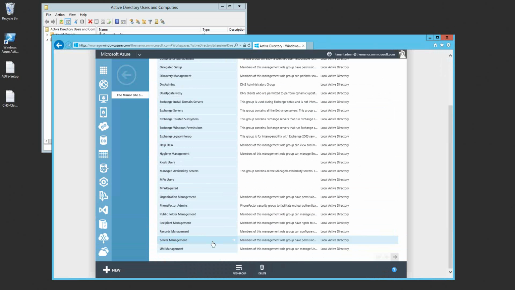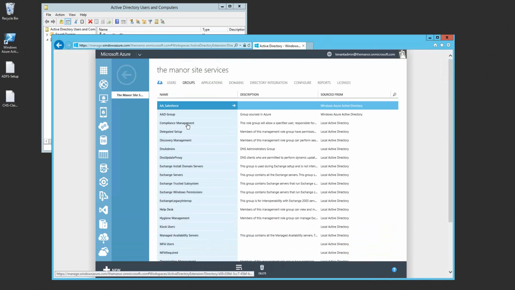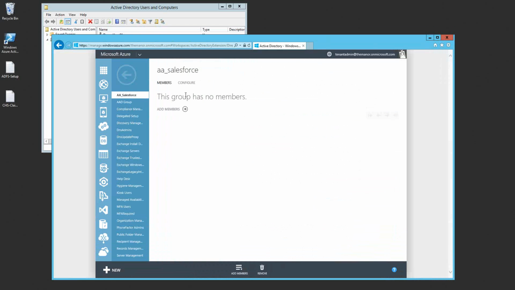Did I just, no, I don't know what happened to that group. Anyway, we'll just take a look at these groups that do exist. So I have an AA Salesforce. This is my Azure AD Salesforce group. I also have additional groups.